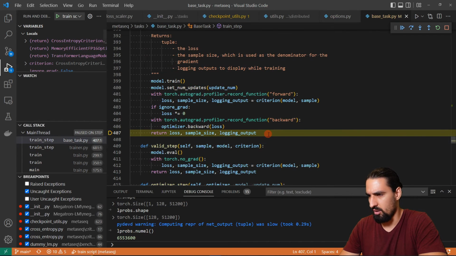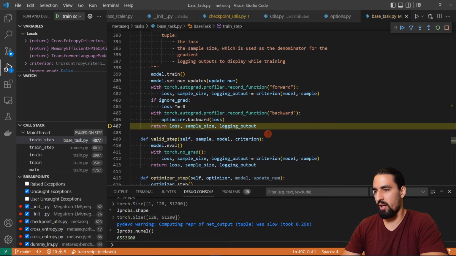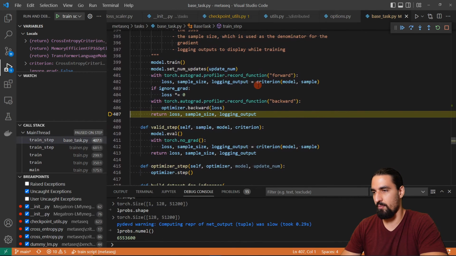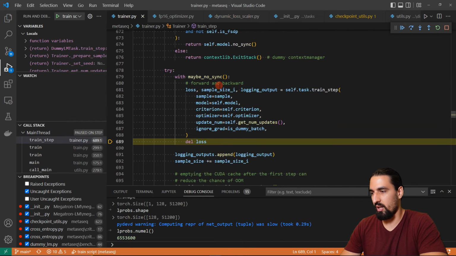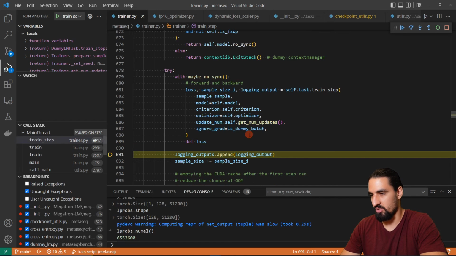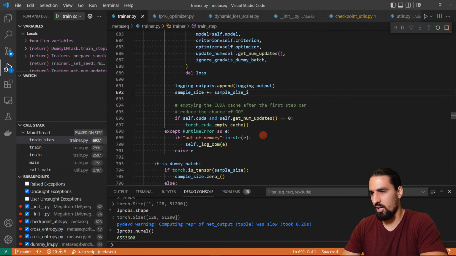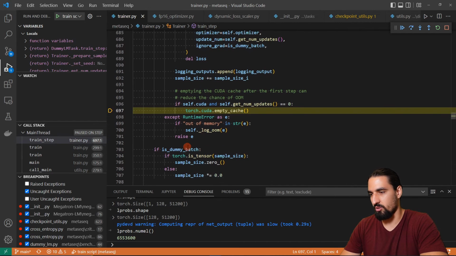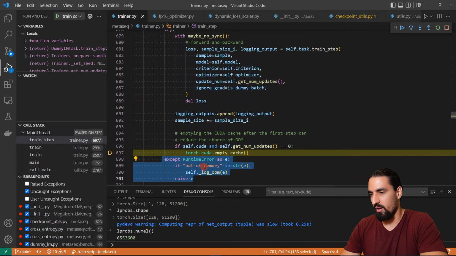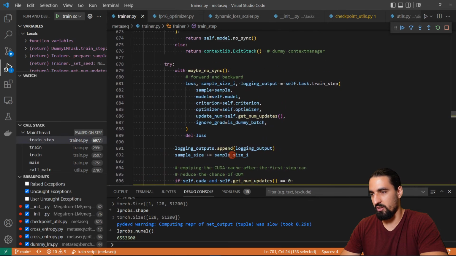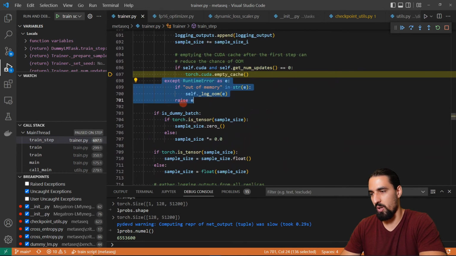Everything is fine, we exited the train step, and now let's go back. We're now a level up, in the train step of the trainer, not in the train step of the task. Let's hit F10. We just append the outputs, and so on. That part is not interesting. Okay, let's continue. Here you can see this is wrapped up inside of a runtime error, out of memory exception, so that the whole training procedure is wrapped up in that.